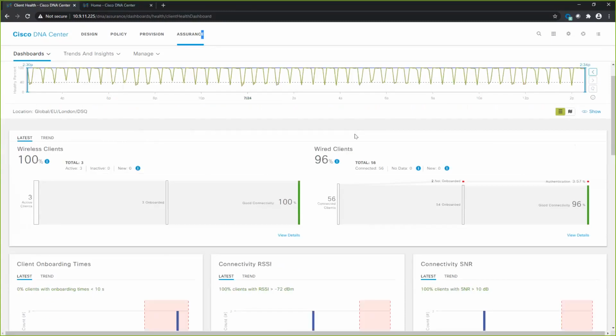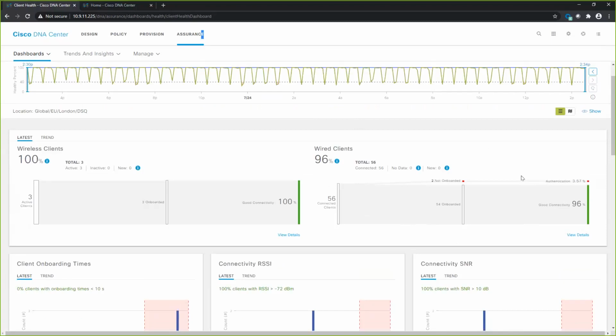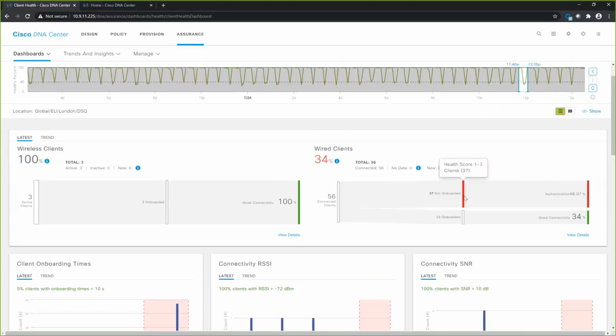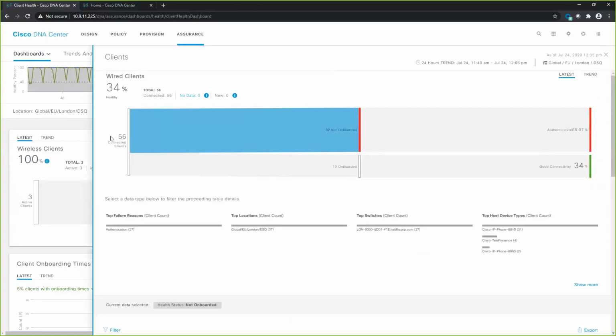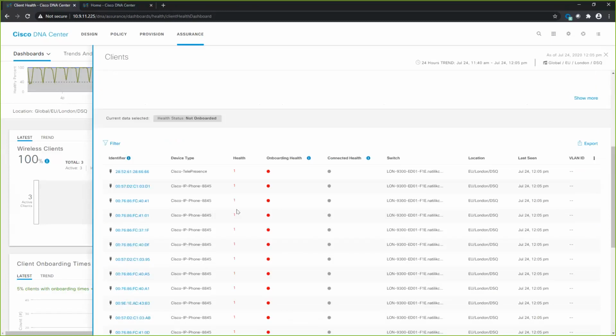So if we want to find out, we can just go here and see that, well, at the moment it's fine, but perhaps here, and we just double click here and focus on this bit, we see that the issue was that 37 of the 56 devices were not onboarded, and then there was an authentication issue. You can go here and just go view details, and look, it gives you all the details, like the top reasons for them to fail. All of them were authentication issues, and it tells you which devices were there.